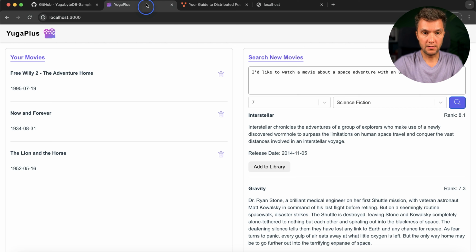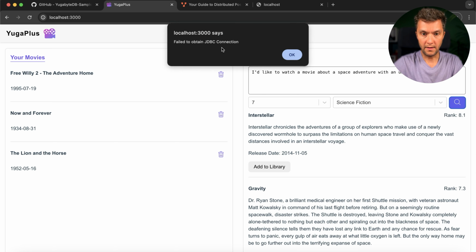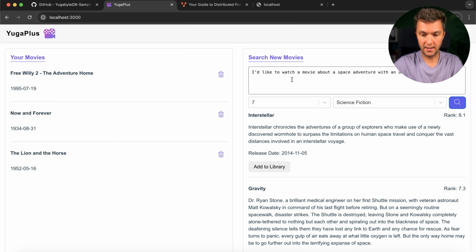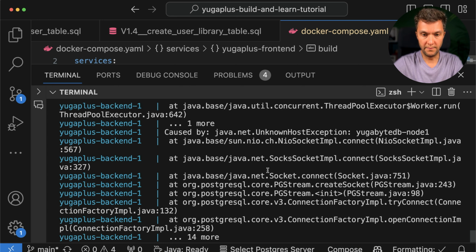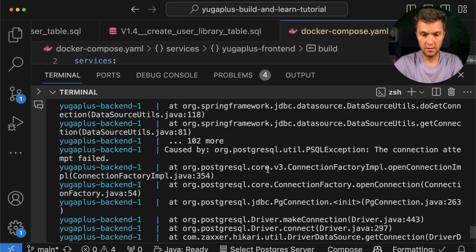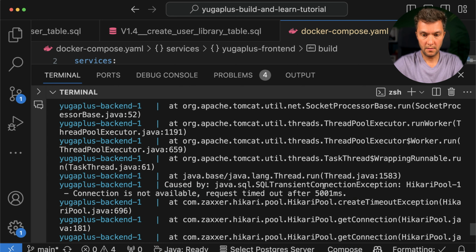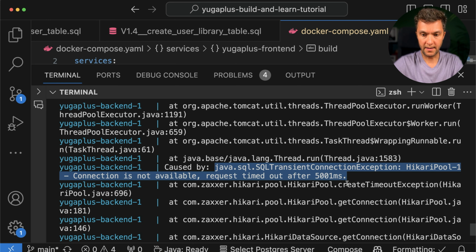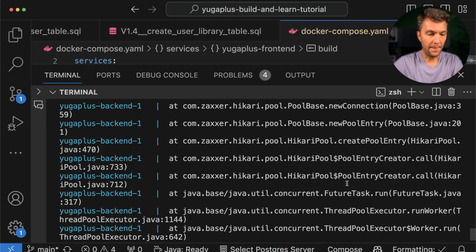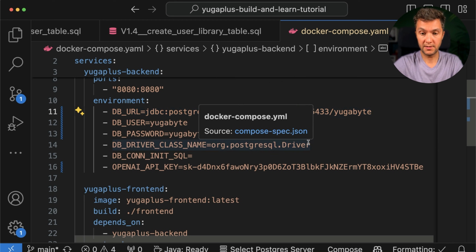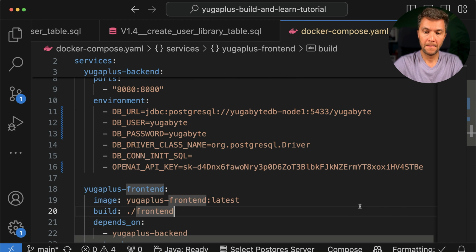Also, a quick test: the application was also by default connected to the first node. If I try to run this prompt one more time, yeah, I will not get anything. I think that I'm getting an exception. Yep, it failed to obtain a JDBC connection. If we go to Visual Studio Code and scroll up a little bit, yeah, just failing. We cannot connect to the cluster. And that happens because the application was connected to the first node.